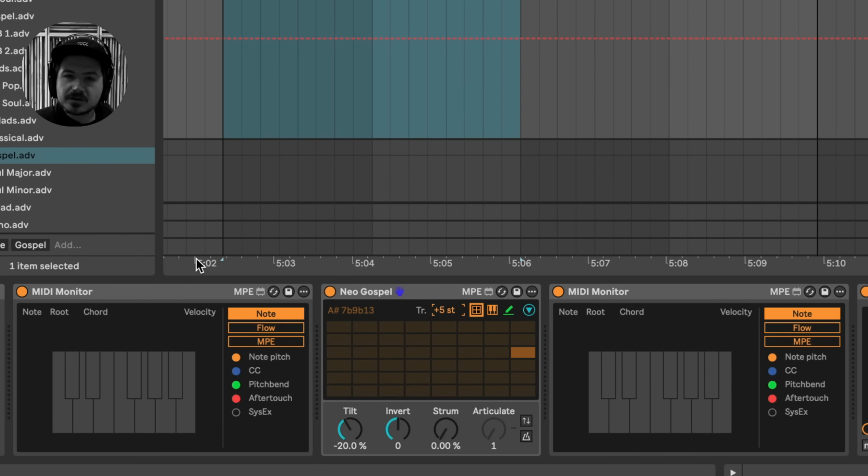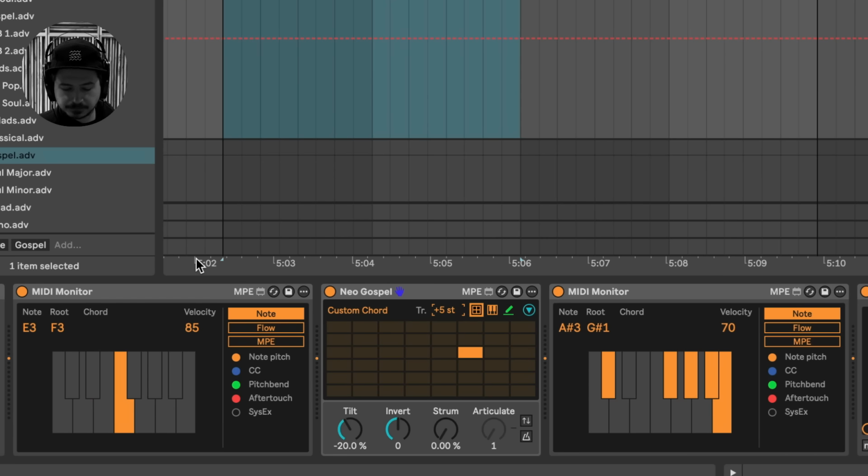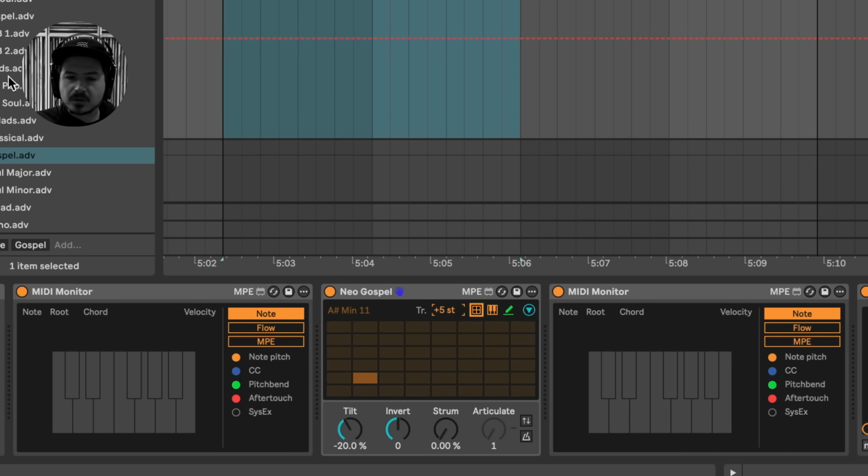So with our MIDI monitors out, we can see that single notes are yielding different chords, right? All right, so that's something. Let's go ahead and record that.